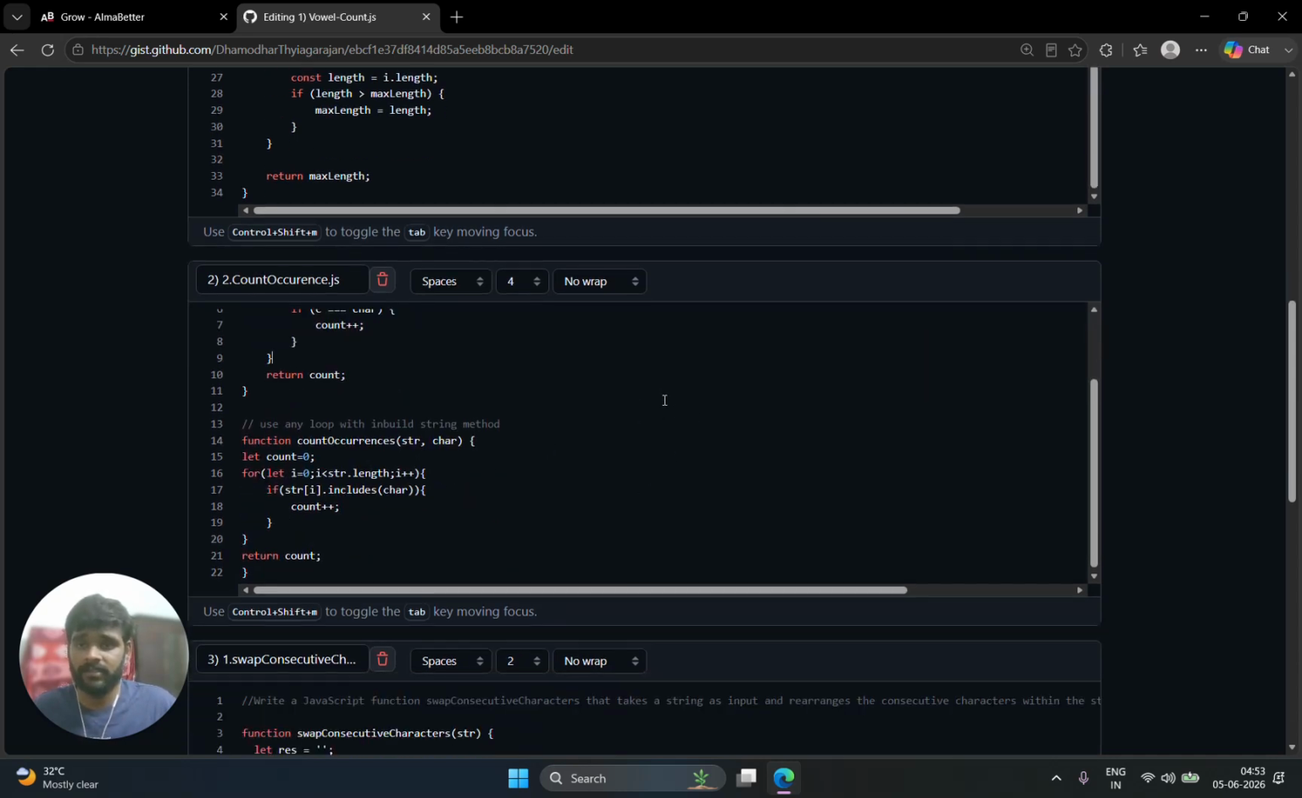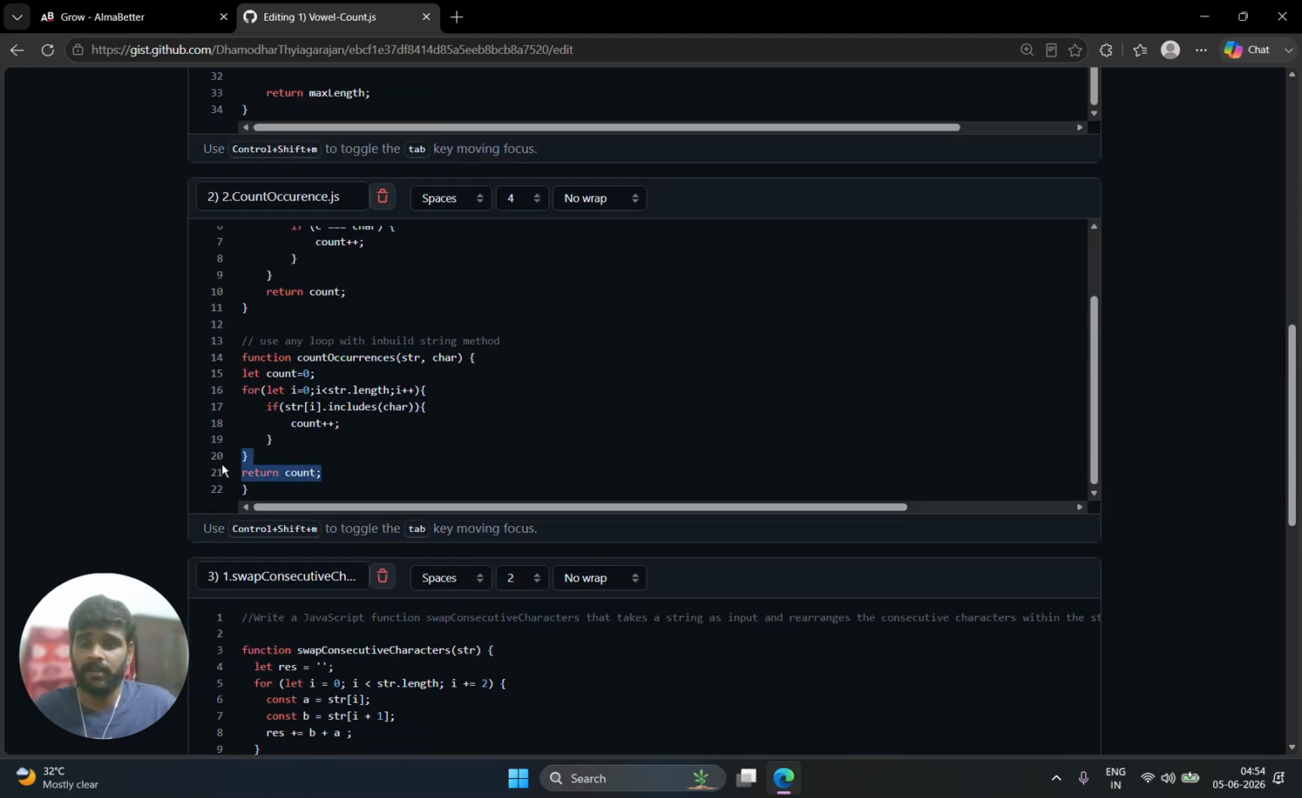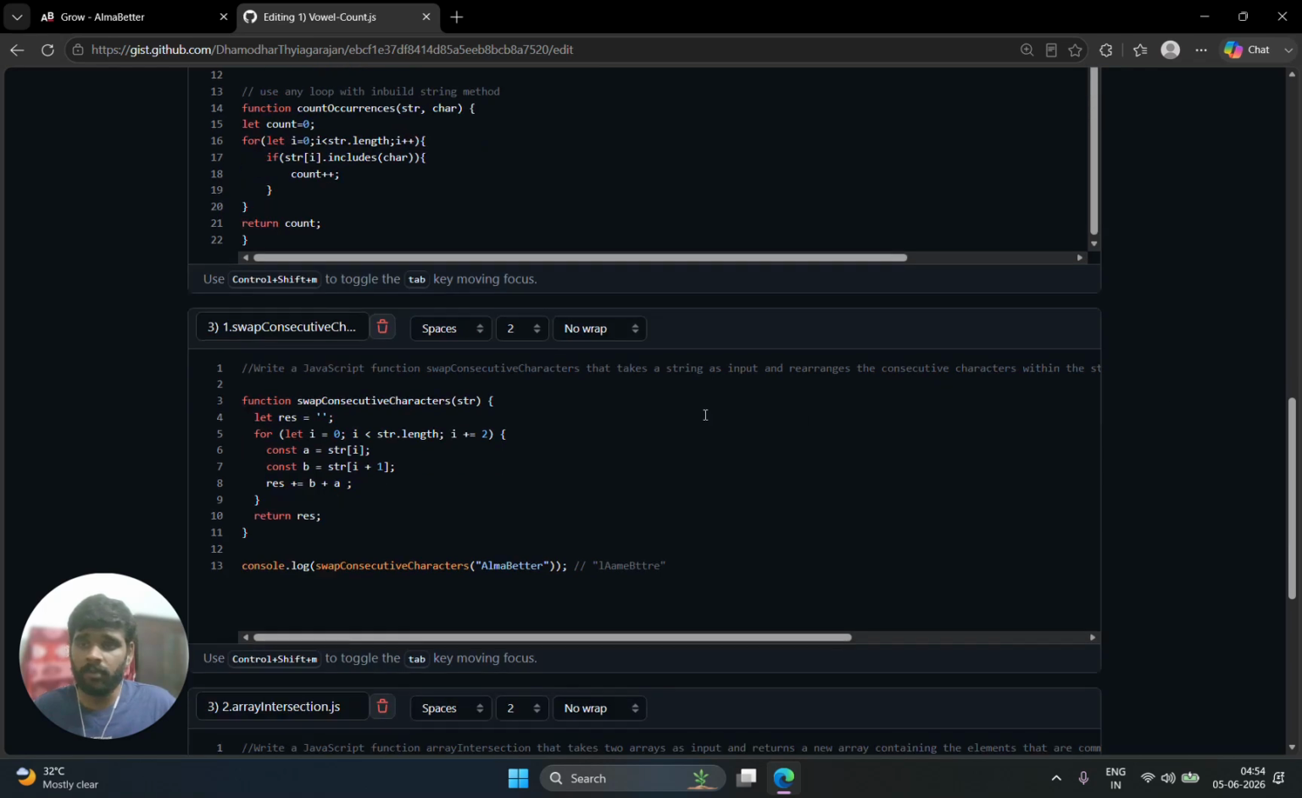We are told to use any loop with the inbuilt string methods. So I am traversing the string with the traditional for loop and checking if the ith index character of the string includes this character, then increasing the count and returning the count. Now the logic building section.